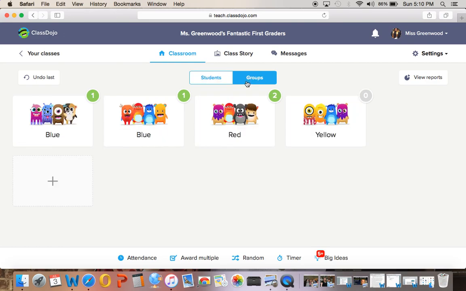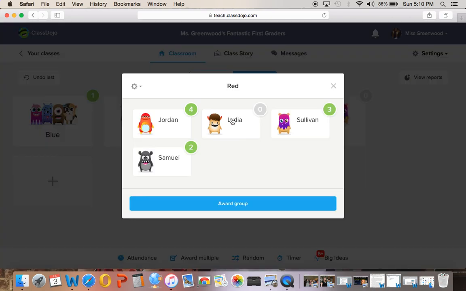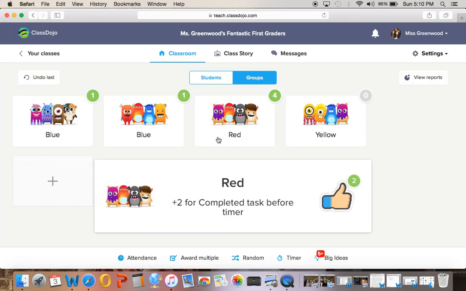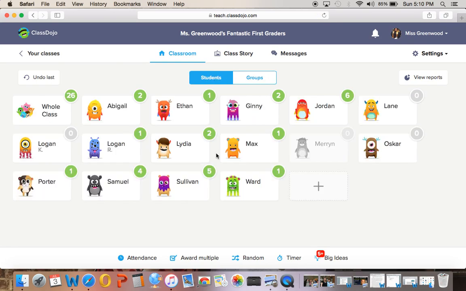Another awesome feature this has is groups. As you can see, I have 3 groups laid out. Let's say I'll click on the red group, and for this instance I'm using the groups as different table groups of the students. This whole group, the red group, completed cleaning up their papers before the timer went off. So I'm going to give them 2 points for that. I just click on it, and all the students in the red group receive 2 extra points.